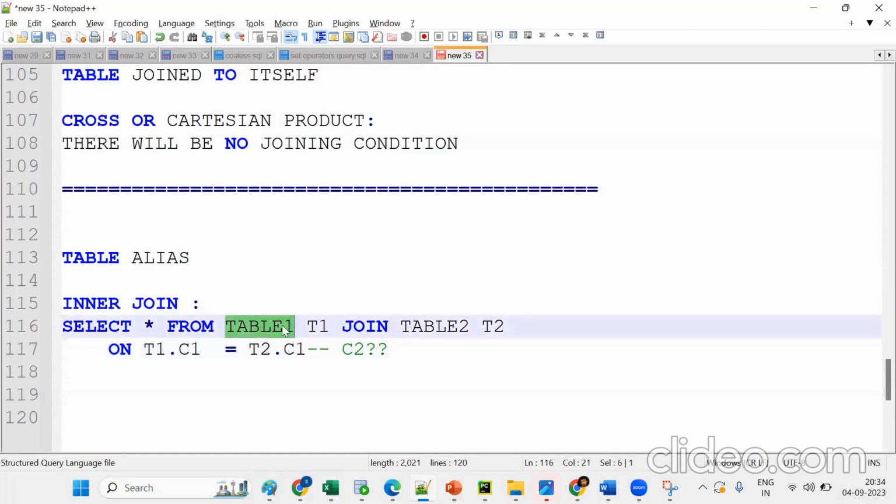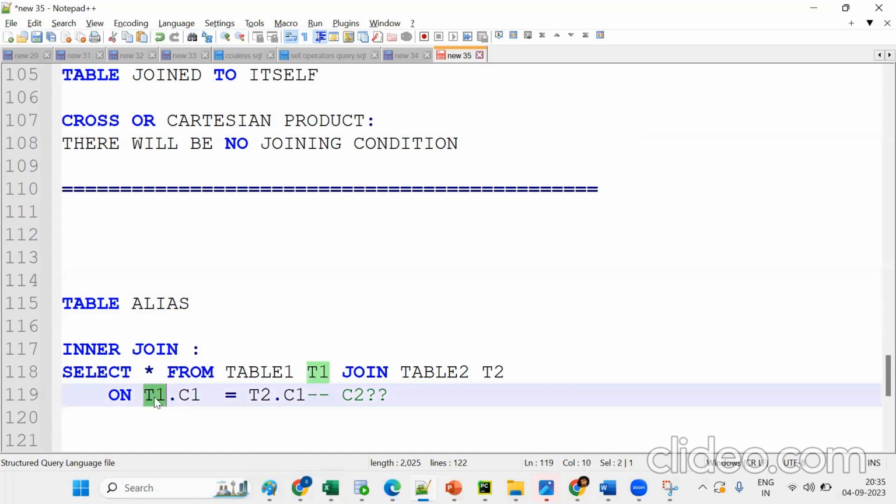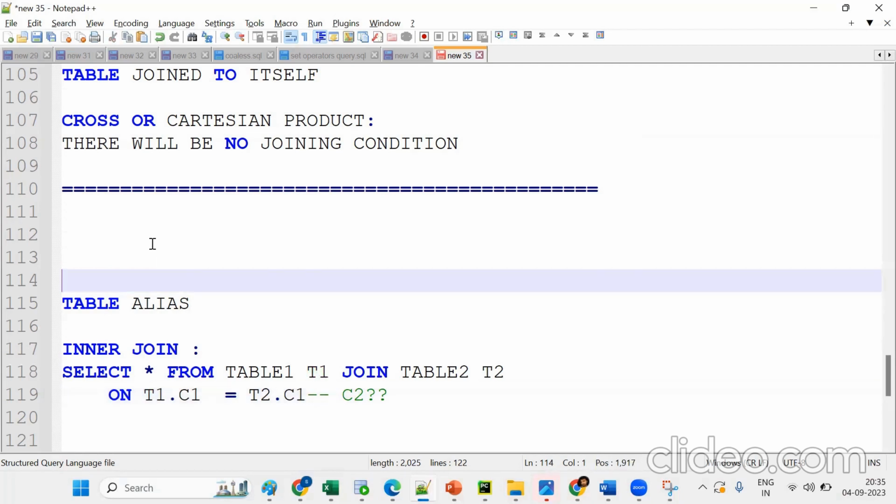Excuse me, sir. When there is a huge amount of data, how will we verify that the data will be the same overall? That is done internally by SQL. Don't worry, we'll see it.